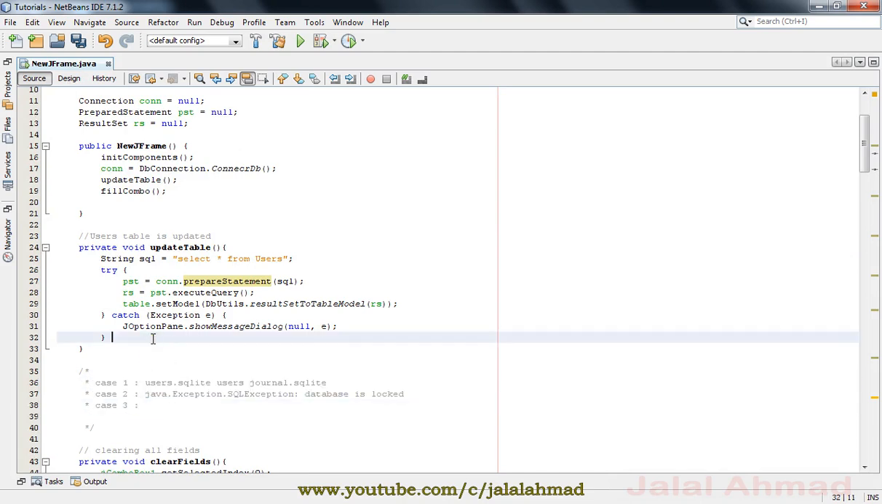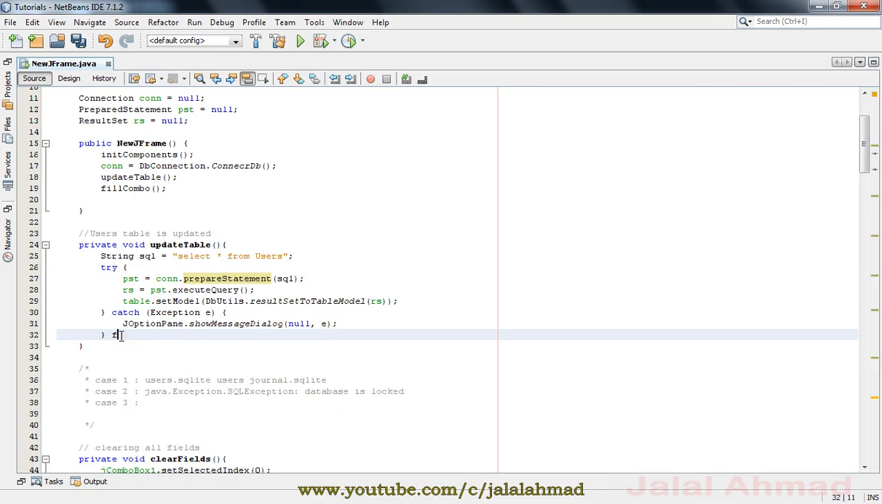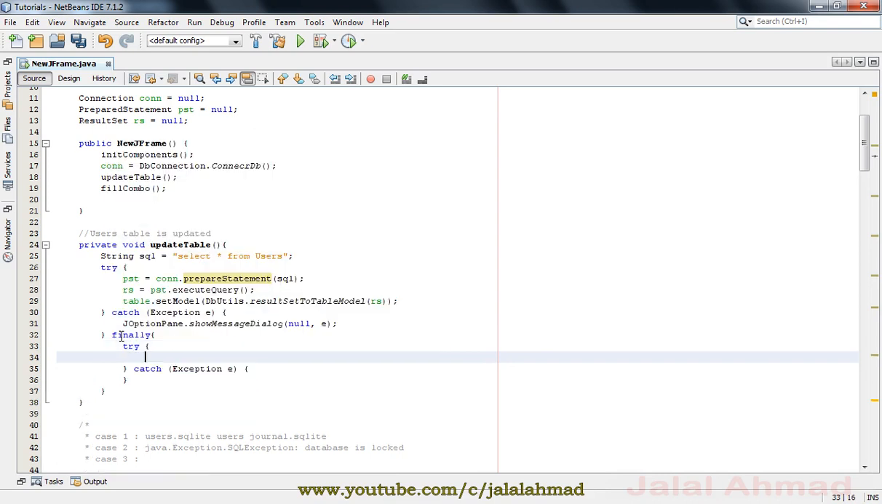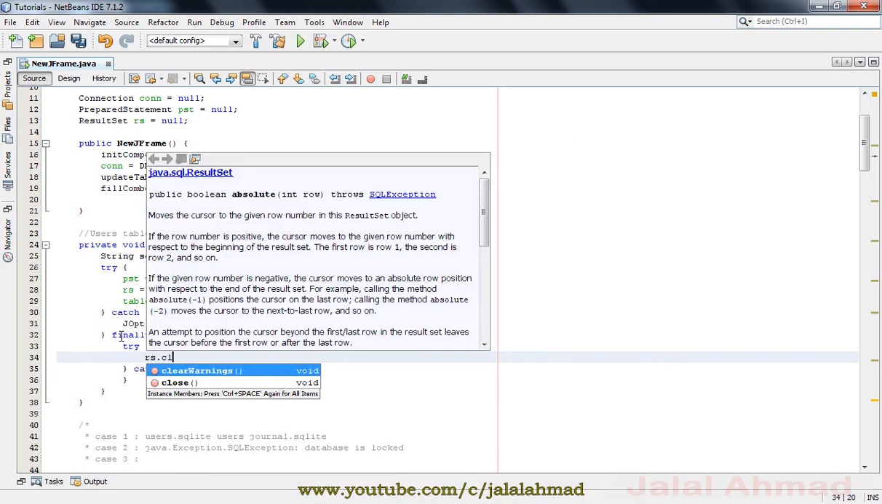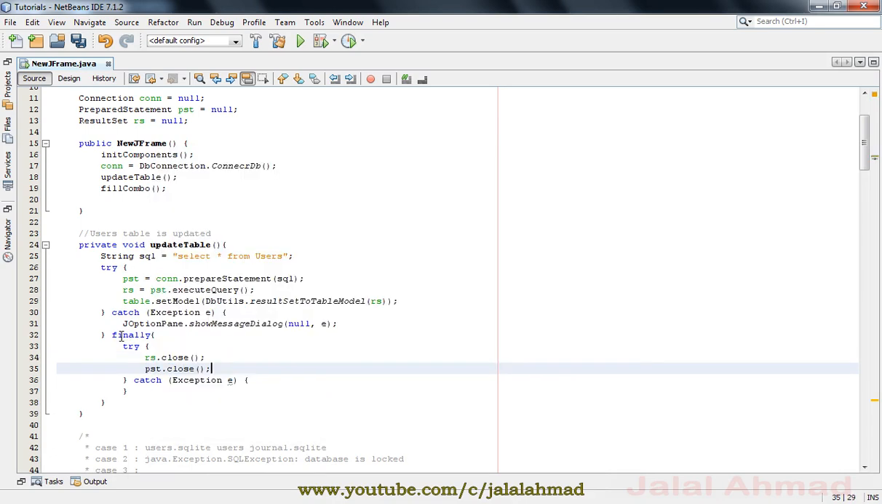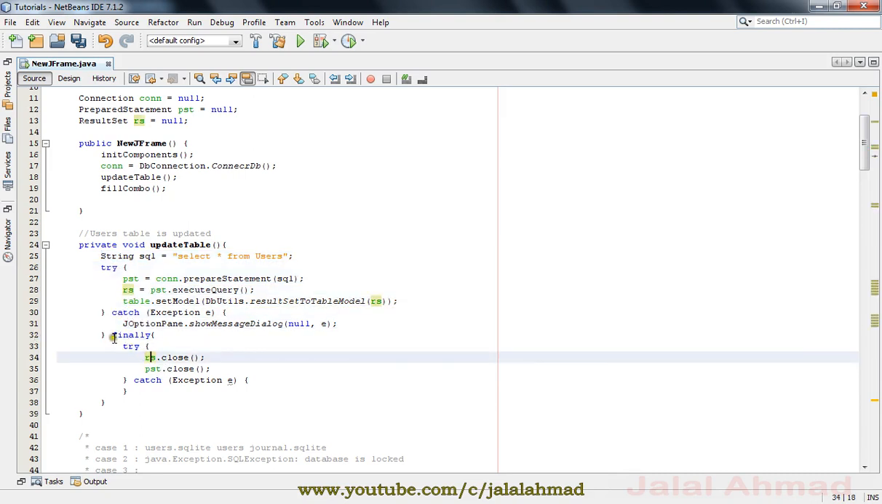So I will show you a solution which works in all these three cases. Find a try catch block. After this catch, just after it, write finally, and in the body of finally, write a try catch block again, and write here rest.close, and also pst.close. With this, what we are telling the program is that we try to reach the database here, we make a connection with the database here, and here we are closing that connection, and everything is cleared.